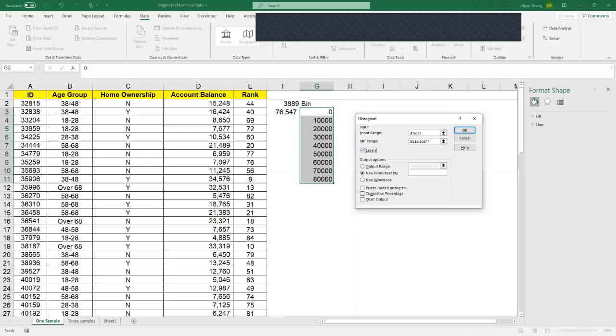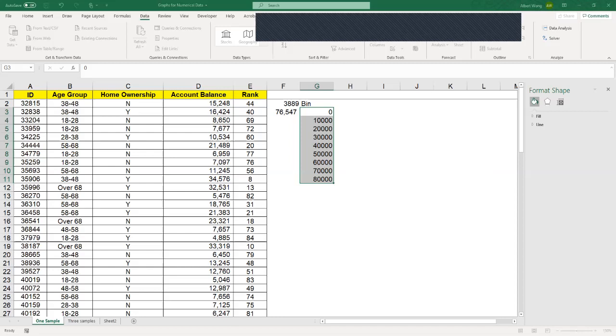And we can now deal with the output. In the output, we have to tell the system where to put the results and what kind of results we want to produce. The best practice, as I said, is to put it into a new worksheet. In this case, we also want a chart output, so we check the chart output. The Excel program would then produce the frequency table associated with the histogram, as well as the histogram itself. Okay, now that we've done everything, we say okay, and here we go.